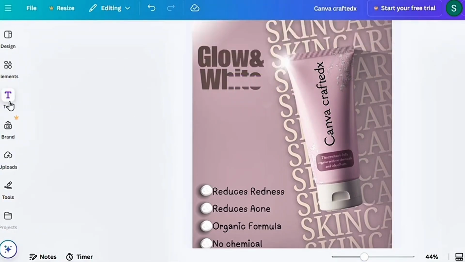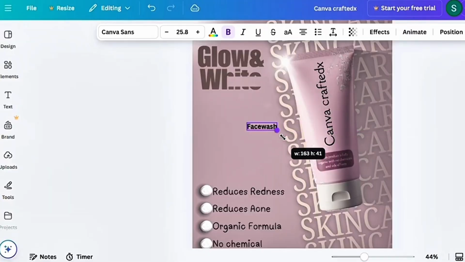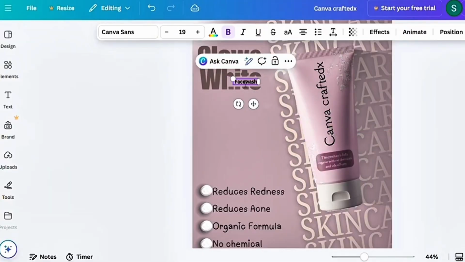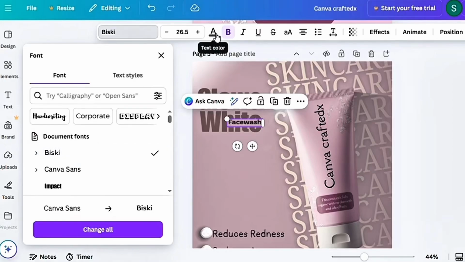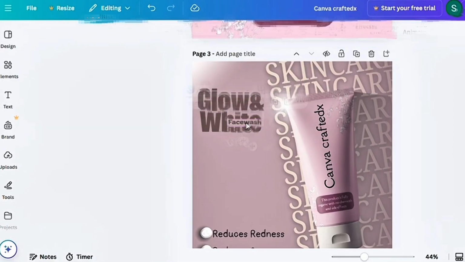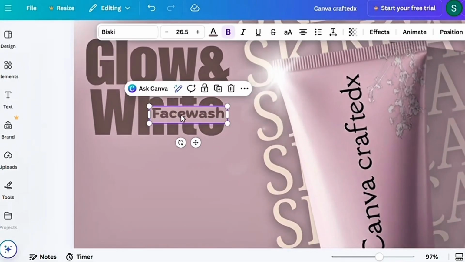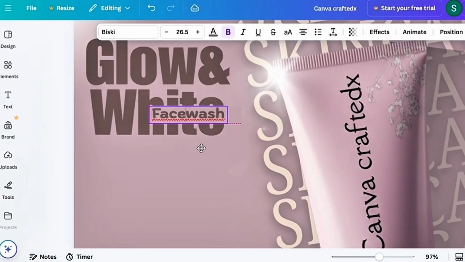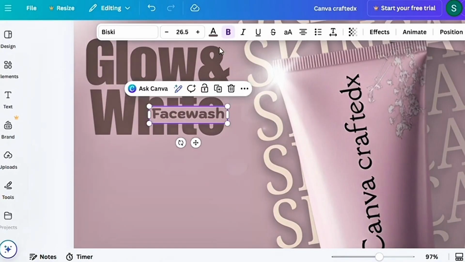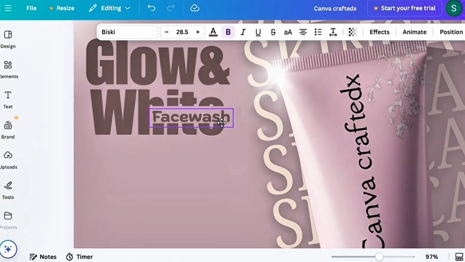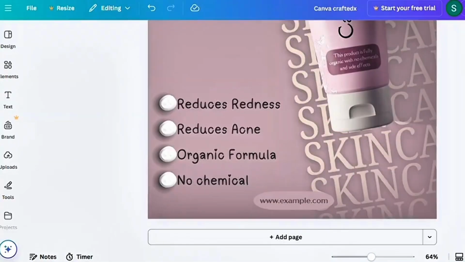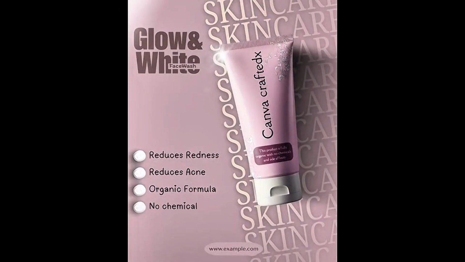Now write what your product is about and change its font. Change its font and color of the text. Adjust it properly inside the text box. Add the website down here and your amazing skincare poster is absolutely ready.